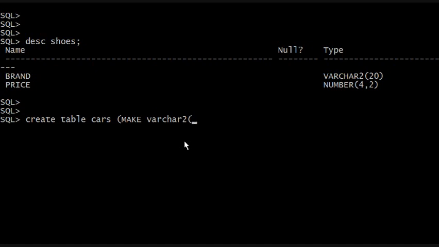And I will accept up to, just for fun, let's just say 20 characters. Or let's just say 10. 10. Close parentheses. And then the comma separates the columns. So the next column I want in this table is model. That's like Civic, Toyota Corolla, things of that nature. Model, same thing, varchar2, and I'll take 10 digits. And then I'll do color.